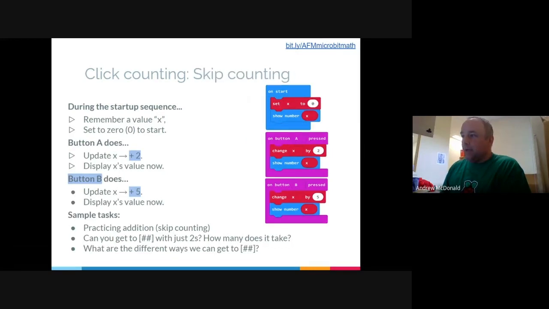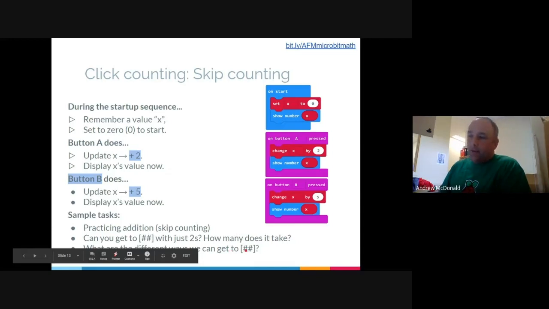Then we've got our skip counting, so again, same sort of idea. We've got updating by 2 in this case, and updating by 5 in this one. You can see how I've broken it down on button A and button B, and then we can look at some simple tasks. Skip counting: how many different ways can we get to a certain value? Can we get to a certain value with just 2s? Those are the types of things we can think about.